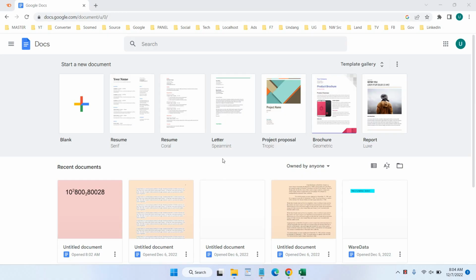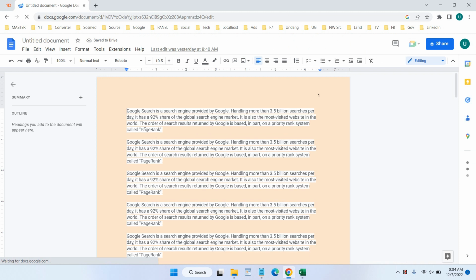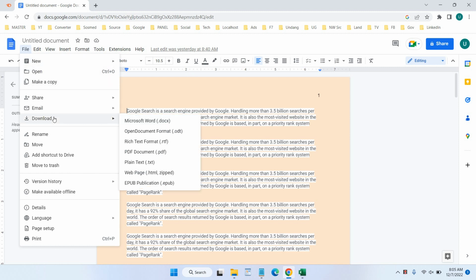In this video, we will show you how to save your Google Docs as PDF. To save your Google Docs or Google Documents as PDF, it's very easy. Here, you can just click File, click Download, and select PDF format.